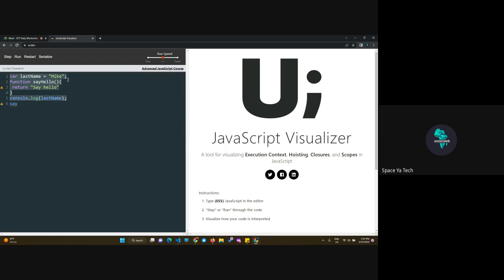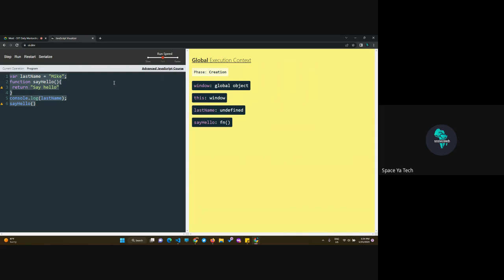I'll say hello. Then we will step through the code. So let's begin. Let's step in the first time. So this is the creation phase of the execution context. We've hoisted the last name and the say hello function. So the way it did it, anytime it sees the function keyword in a hoist, it hoisted it to the top.